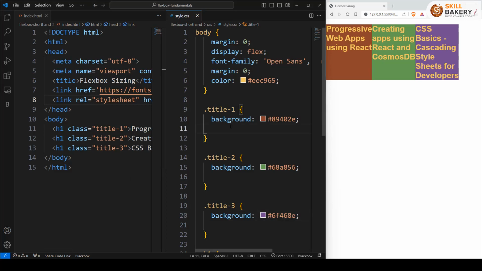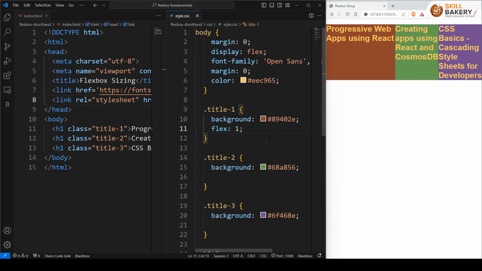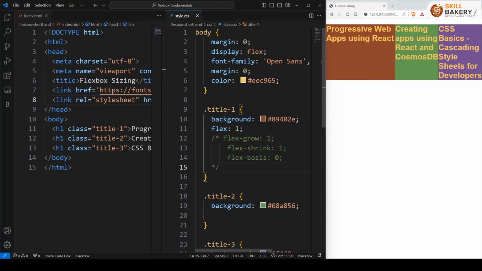So the first one that we'll be taking a look at is the flex 1. So here I can go ahead and set flex as 1, and let's save this. When I do this, basically behind the scene what is happening is, if you observe closely, the value that we have provided to flex does not have a unit. So it gets passed through to the flex grow property.